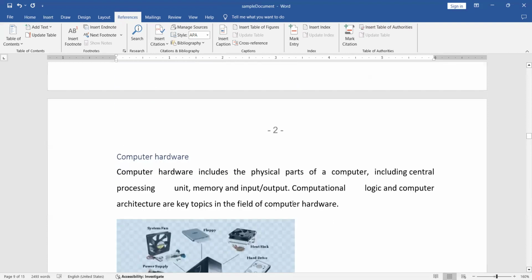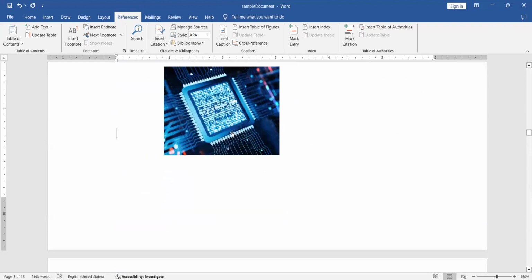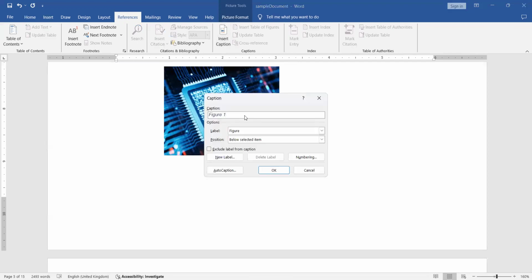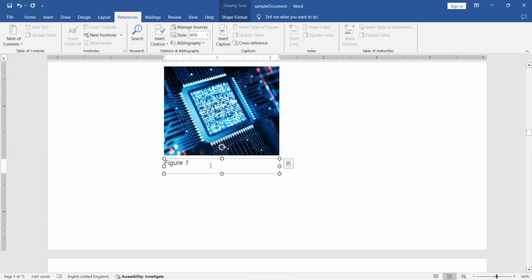I made a mistake, but now I'm going to correct this. Now I'll select this, go to the reference, insert caption. Now, according to the page order of the pages, this is figure 1, right? Click OK. Now I set the label, say this is computing, this is processor, right?